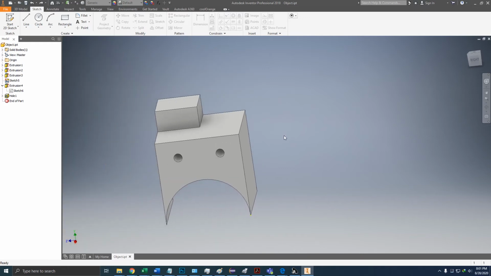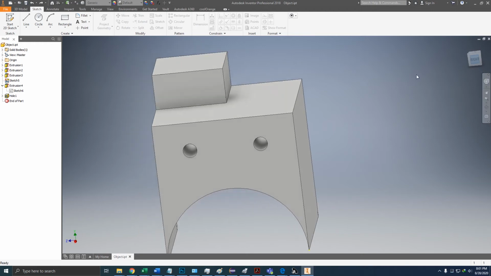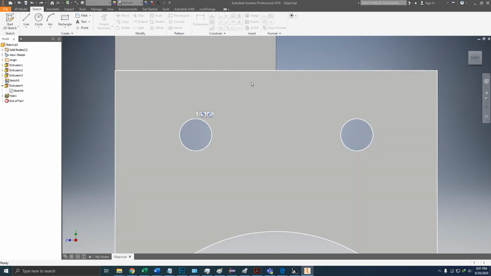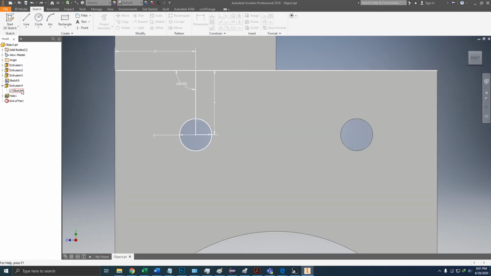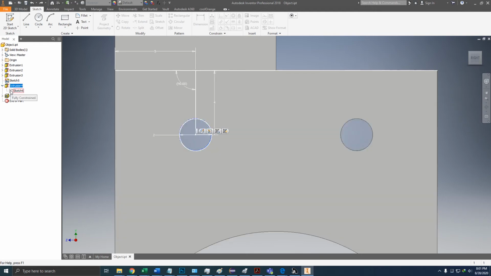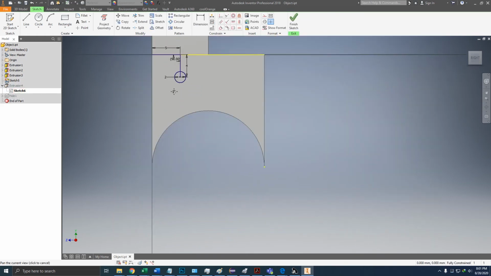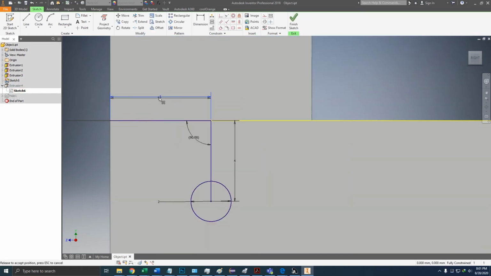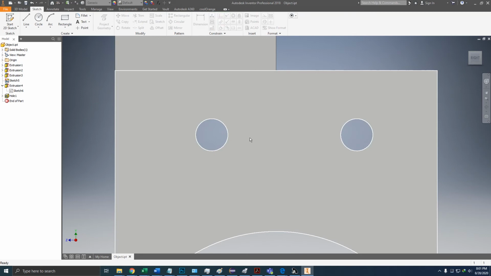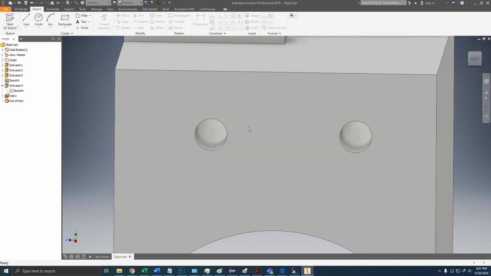Then the next thing I'm going to show you is how do you change measurements. Let's say I want this hole right here to be 1 more millimeter to the right. So to do that, I can go back into the extrusion, go into the sketch, double click, and you can see all the measurements are right here. So I can switch this from 5 to 6 millimeters, click finish, and it automatically moves.